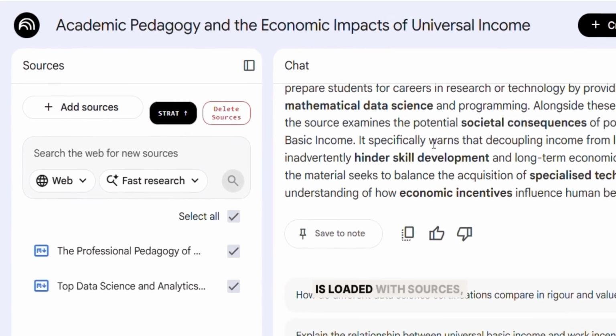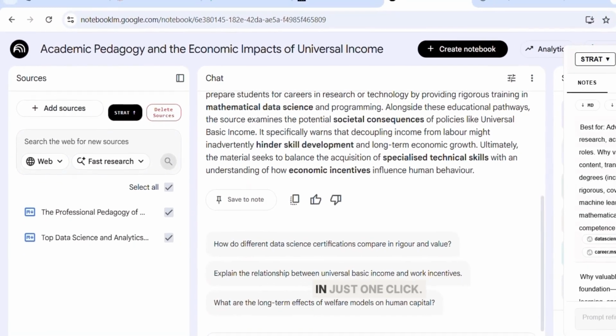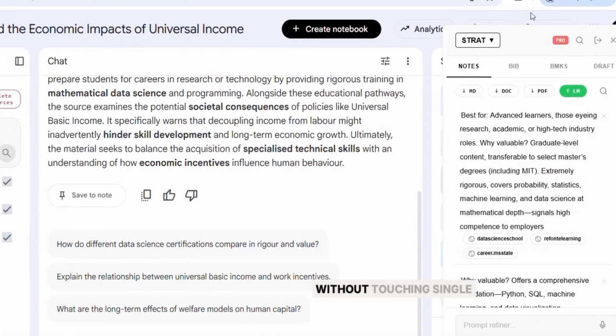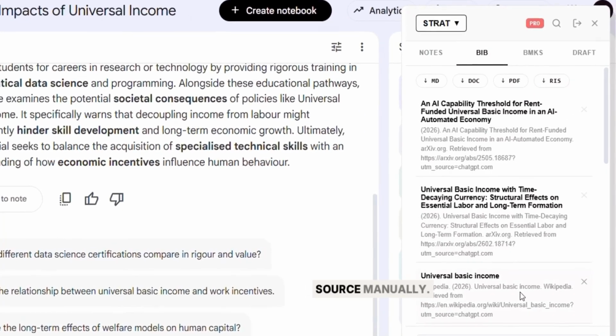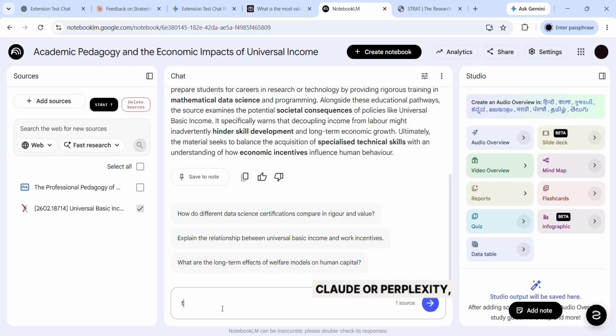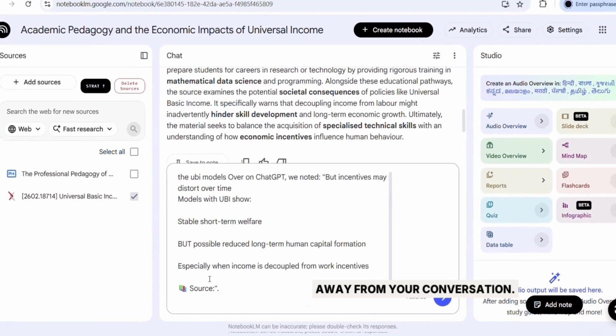Once your notebook is loaded with sources, you can save all of them in your Strat bibliography in just one click. Everything cited, everything organized without touching a single source manually. And just like ChatGPT, Claude and Perplexity, context injection works in NotebookLM too. Your saved notes are always one click away from your conversation.